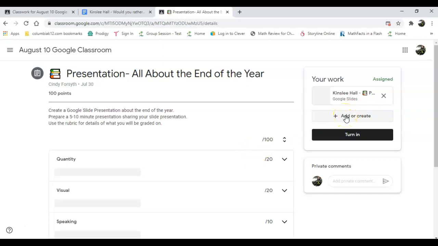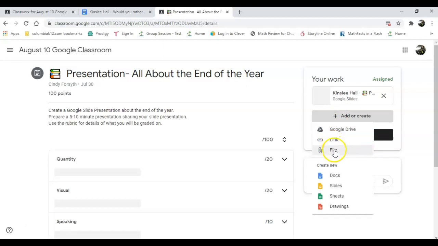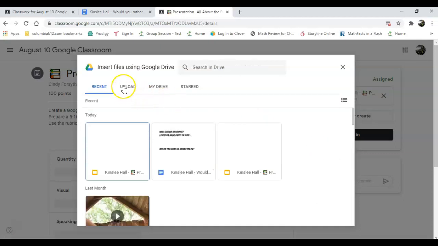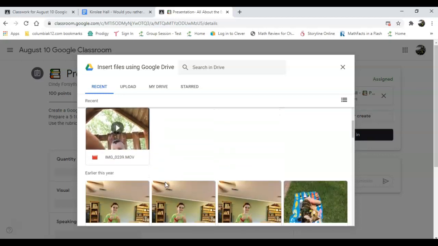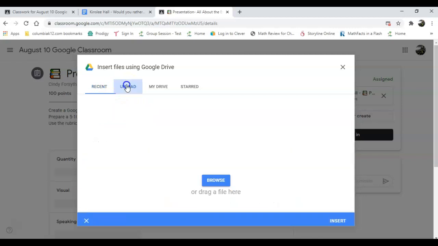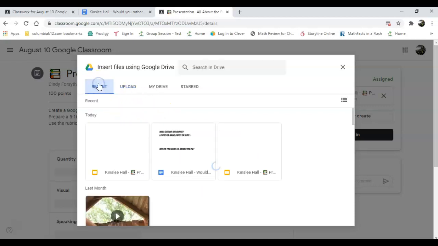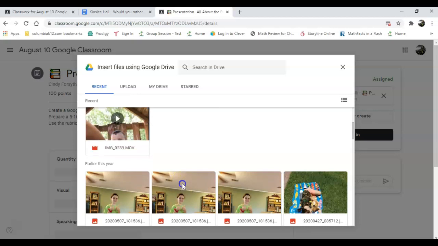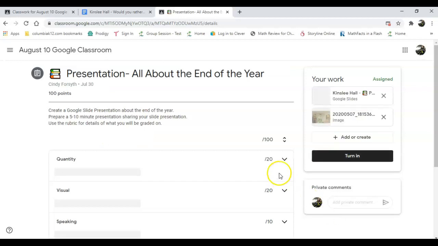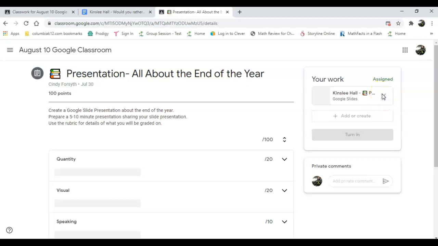Then we come back over here to the Add or Create, and we can go, I want to upload a file, and we can look around and find, so let's say I want to upload this picture, and I can hit upload. Oh, sorry, wrong. Let's say I want to upload this picture, so I just come down here and say insert. It'll go out and it'll add my picture. And that is how you can take a picture of your work and upload it and submit it. Let's say I changed my mind, hit the X, and it will go away.